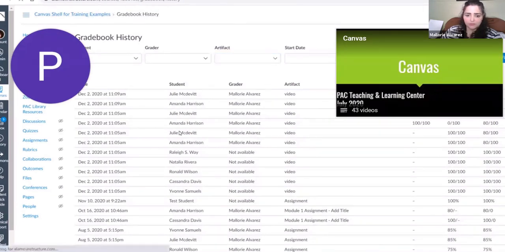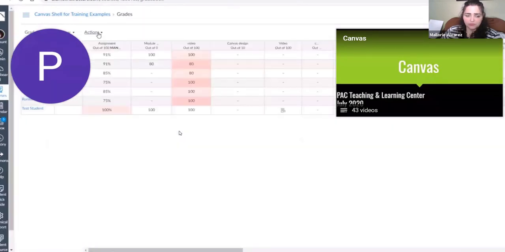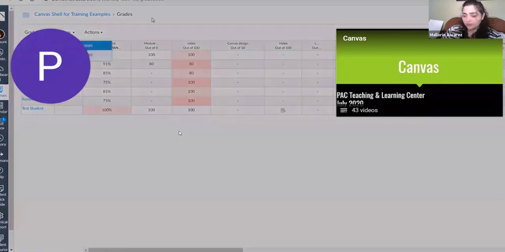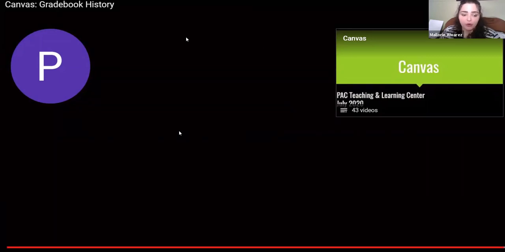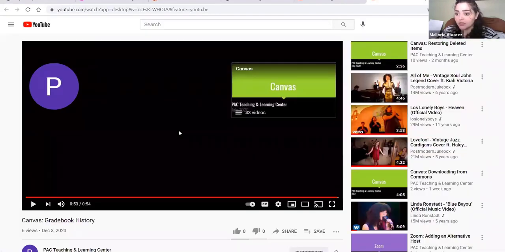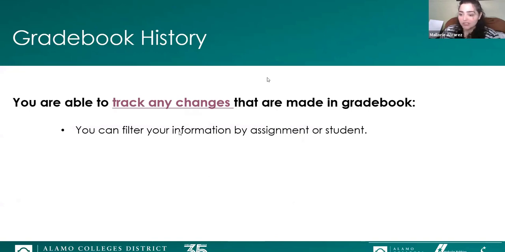Another great thing you can do for your grades is export them so you can keep them for your own record as well. What I mean by the export is that you would only be exporting the current grades that you've posted in Canvas. You aren't able to export or download any of the grades that were generated in their history. So do we have any questions about this?